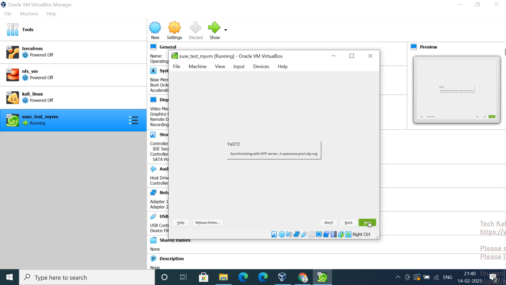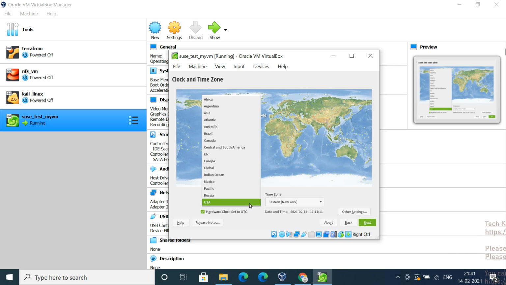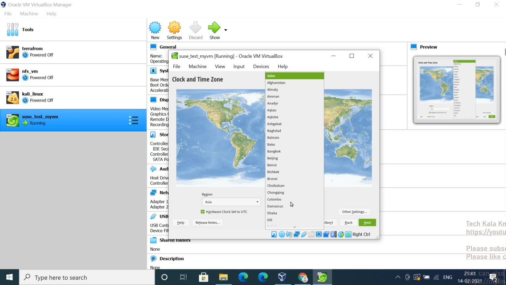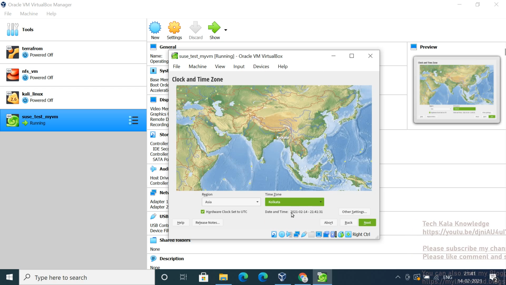see now it's synchronized with the NTP, so it's time syncing. Now here you have to select the clock zone. So let me select India here. What you have to do is select Asia first, and then you have to click here Kolkata. Once you click Kolkata, then you have to click on next.